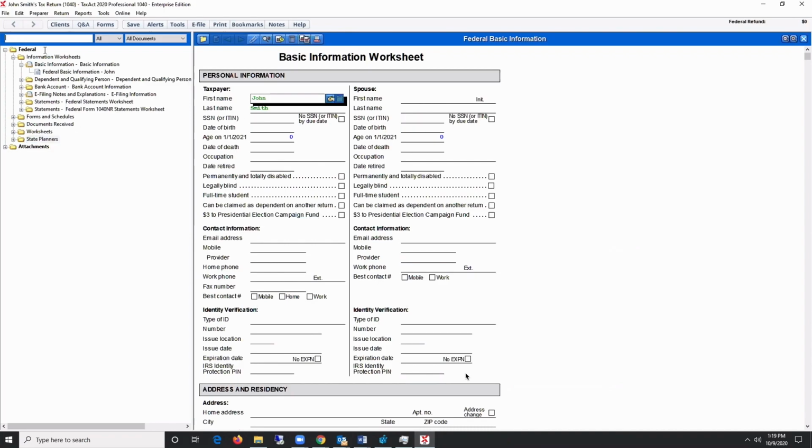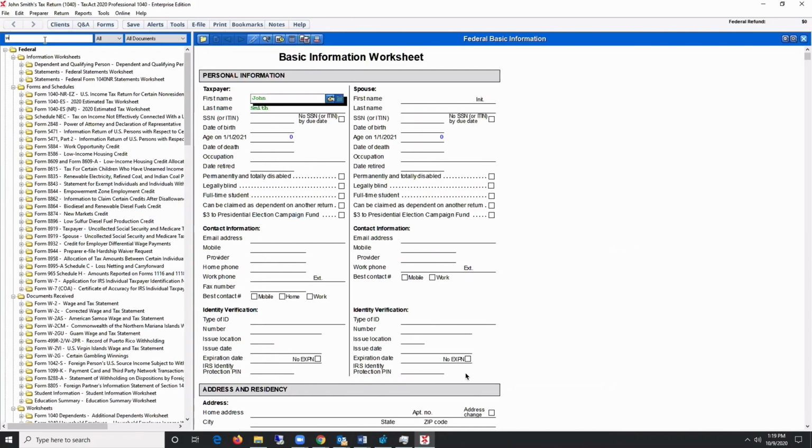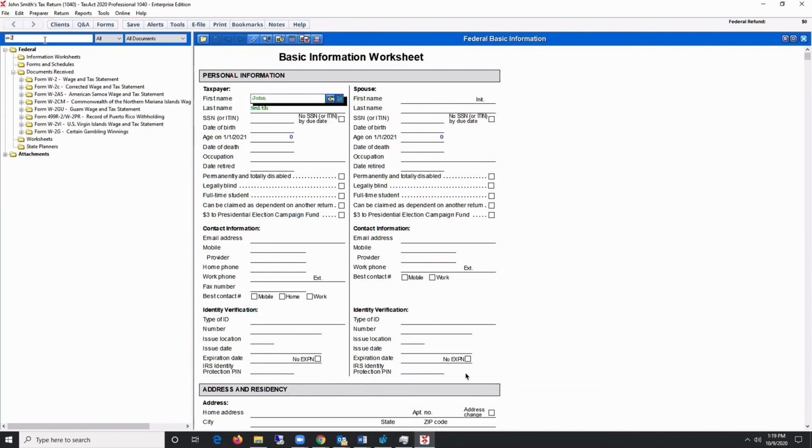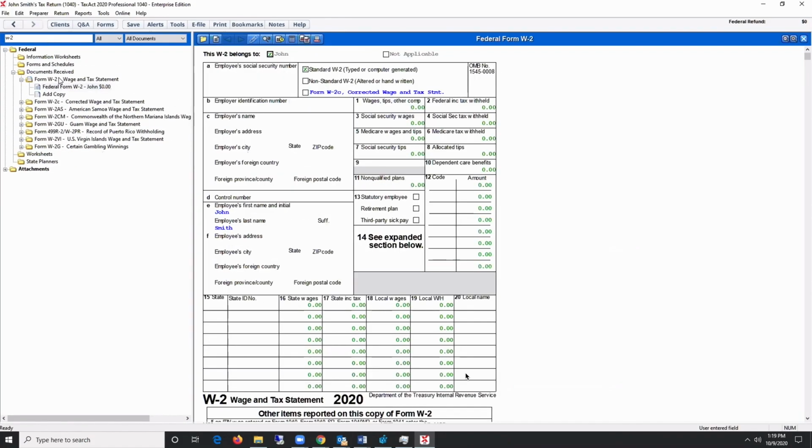To search for any form, use the search bar in the upper left corner. To add a form to the return, double-click the form folder and the form will appear to the right for you to complete. Should a client have more than one W-2, click Add Copy and update the new form.